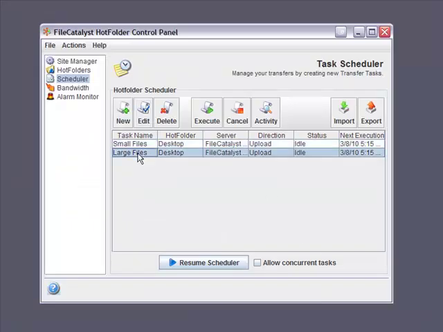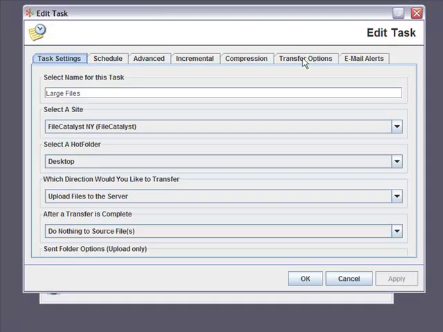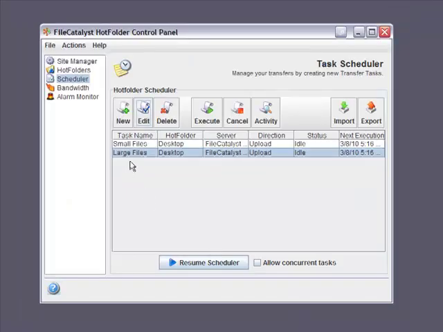Then we'll do something similar with the Large Files task. Select it, click Edit, and go to the Transfer Options tab. From there, we'll once again specify to transfer files based on size. This time starting after byte 10,001 and ending with no limit. This means that anything above that size will transfer. Click OK, and then head back to the Small Files Transfer task.